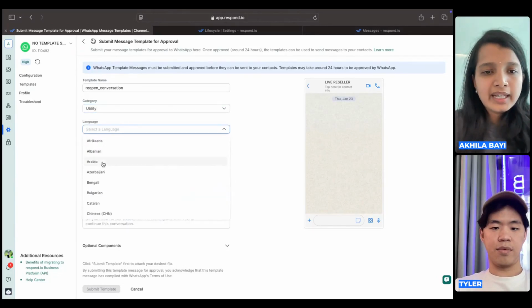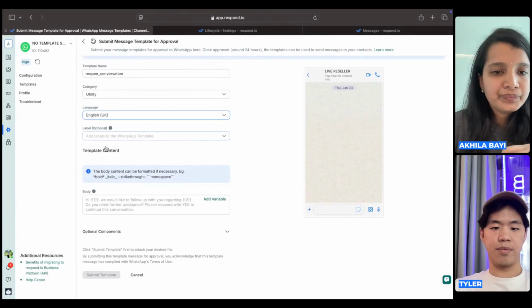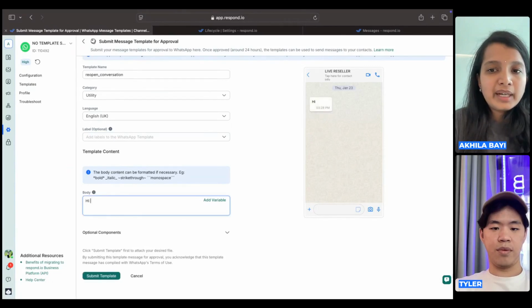And then I'm going to select language. You can have all your own languages templates also. There shouldn't be an issue. And here is where I'm going to write the body. That means I'm writing the message. So I'm going to write, hi. Let's say I write, hi Akila, we missed your conversation, something like that.